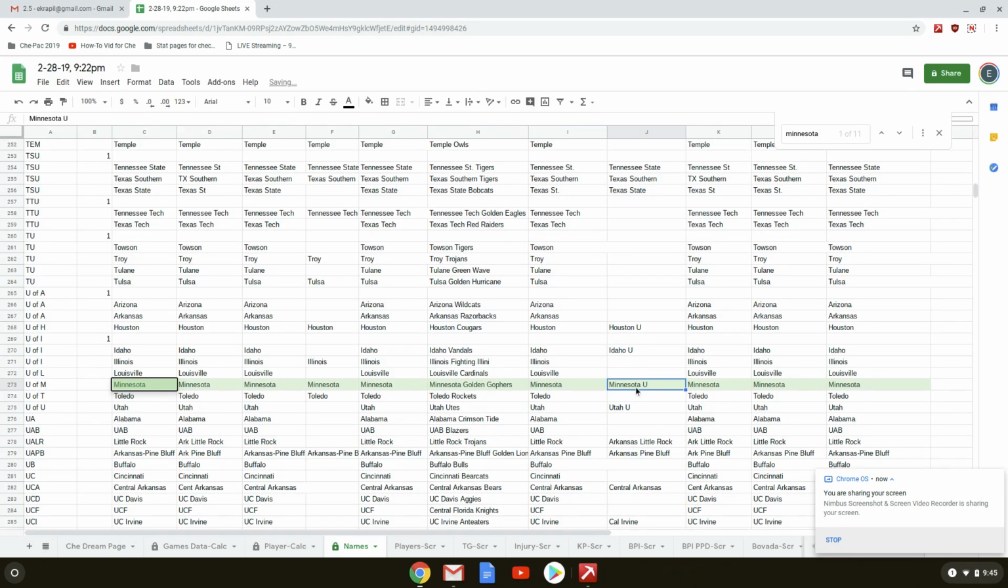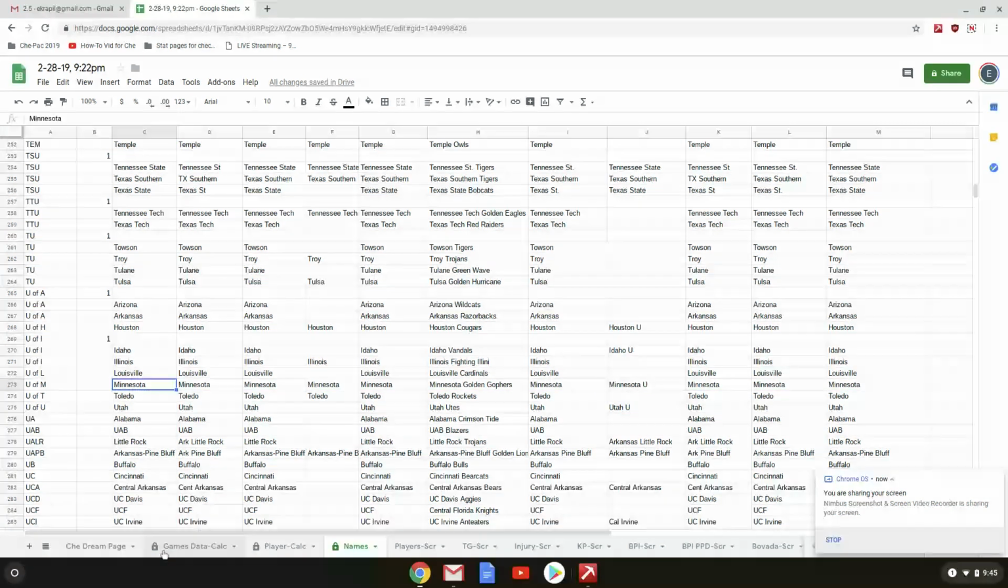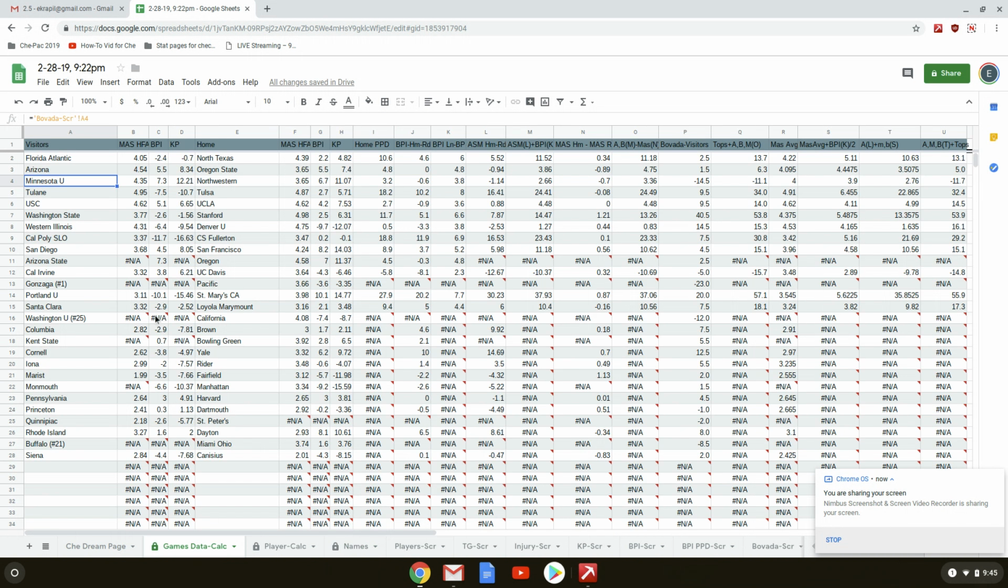So Minnesota U is in there, and now it's in there 11 times. So there are no other Minnesotas, so I'm assuming that's the right one. So we can go back over. Notice everything disappeared on the Minnesota U page.